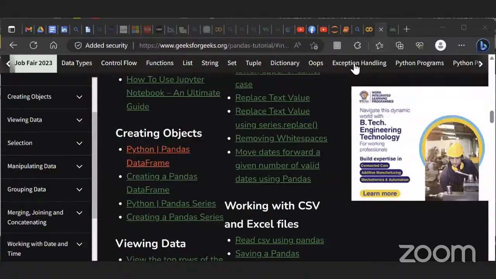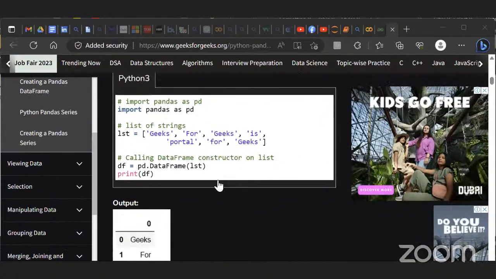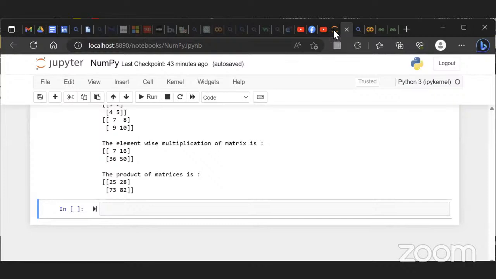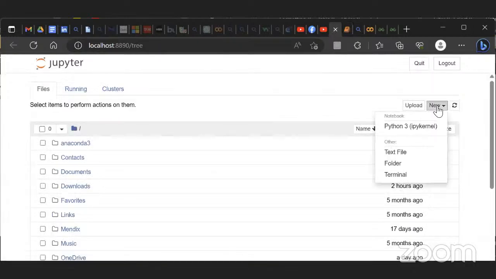Okay, so let's create a data frame. It is as simple as pd.DataFrame, and pass whatever list you want to pass and it will create it. So let's see that. Let's go to our home page. Let's click on Python 3.